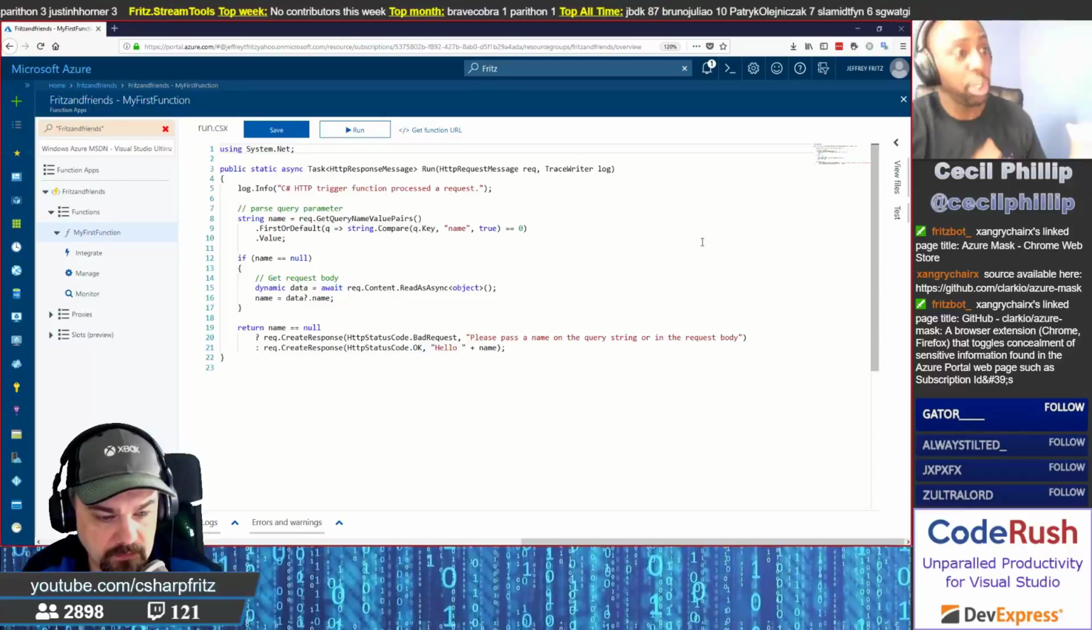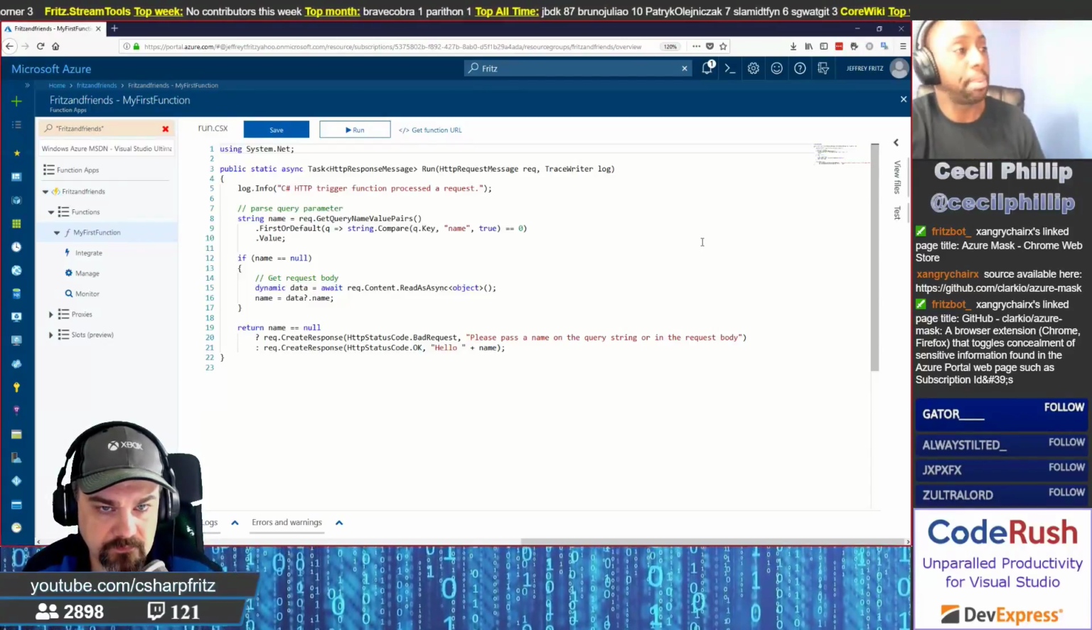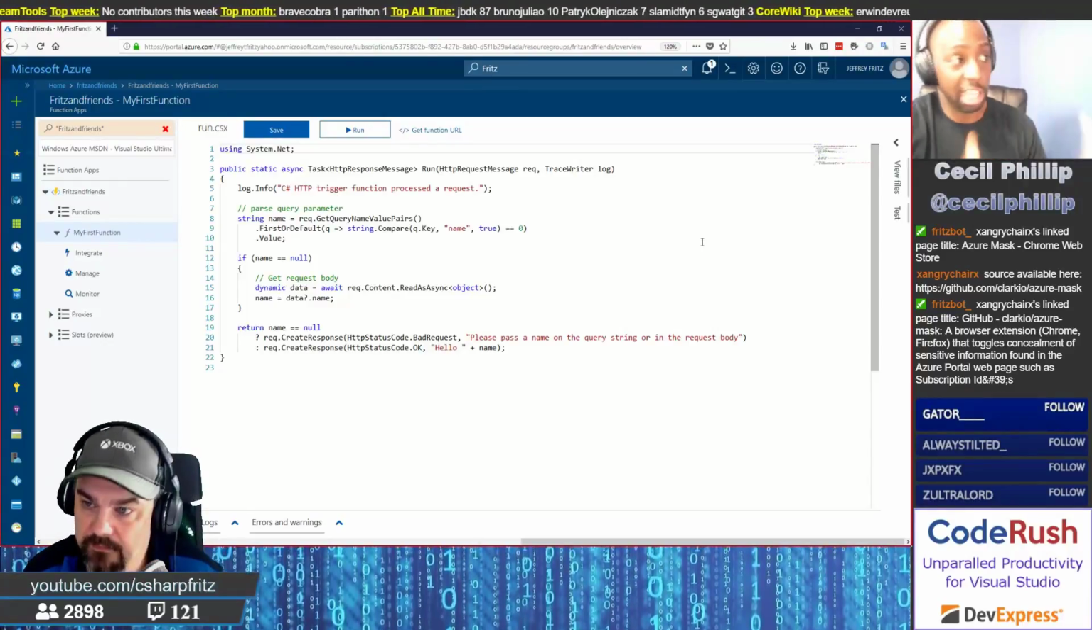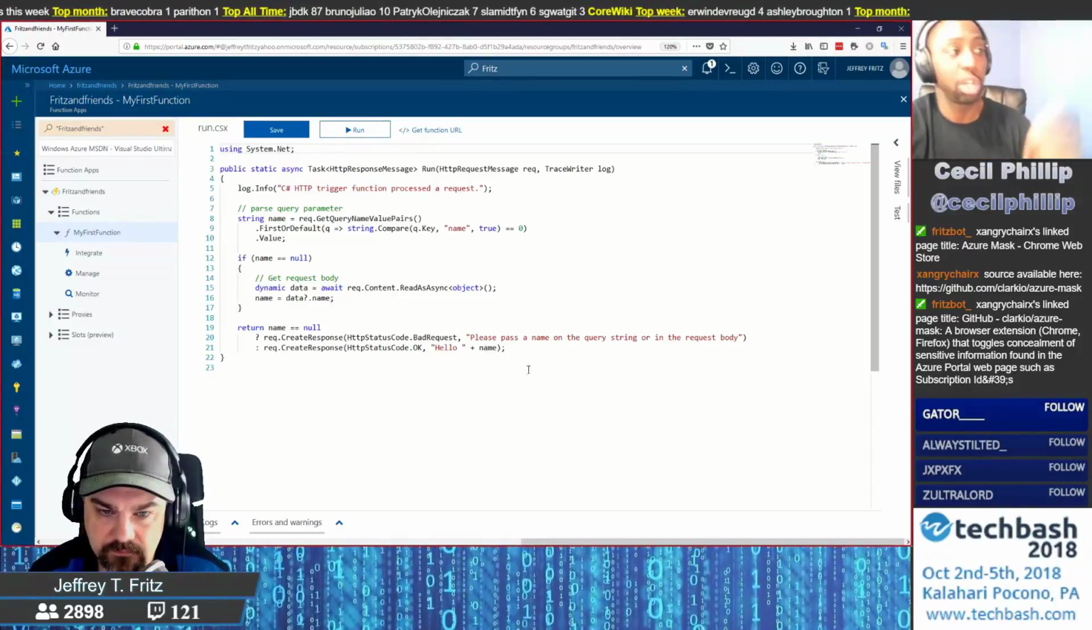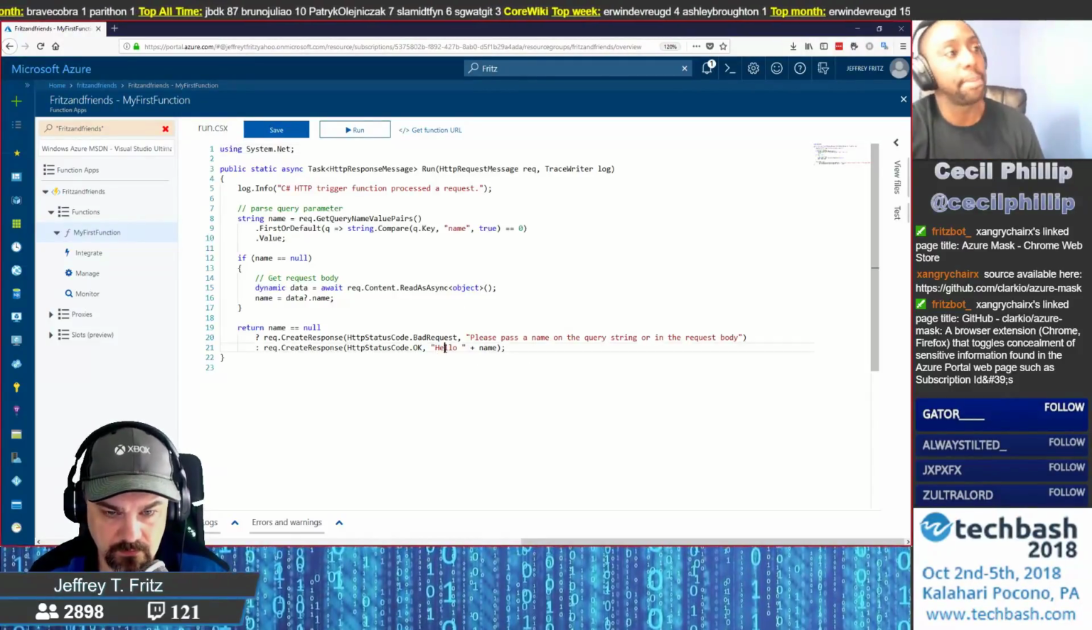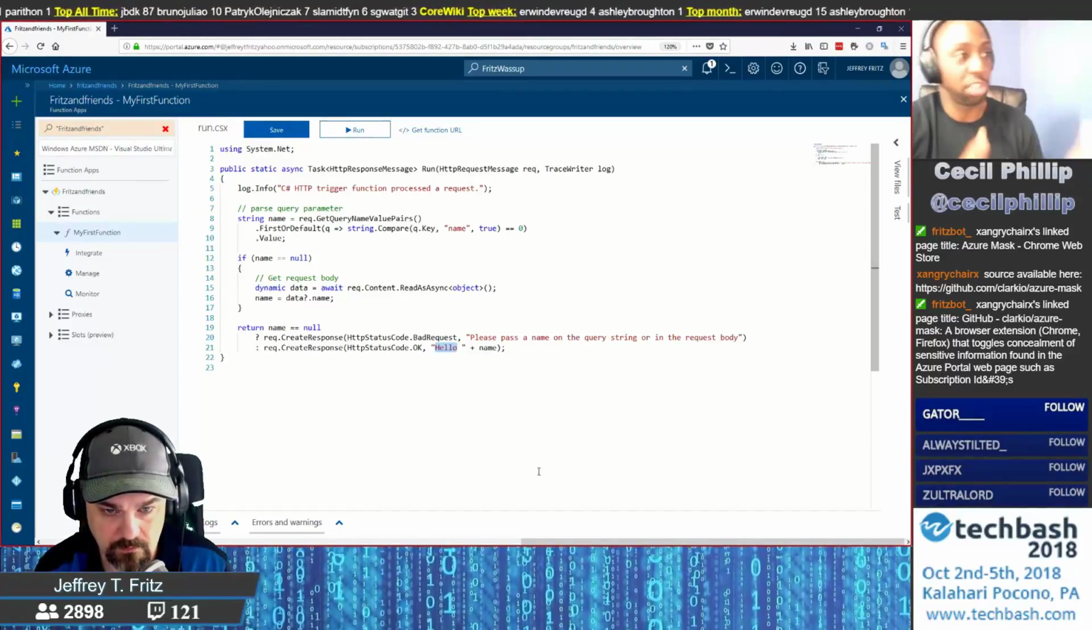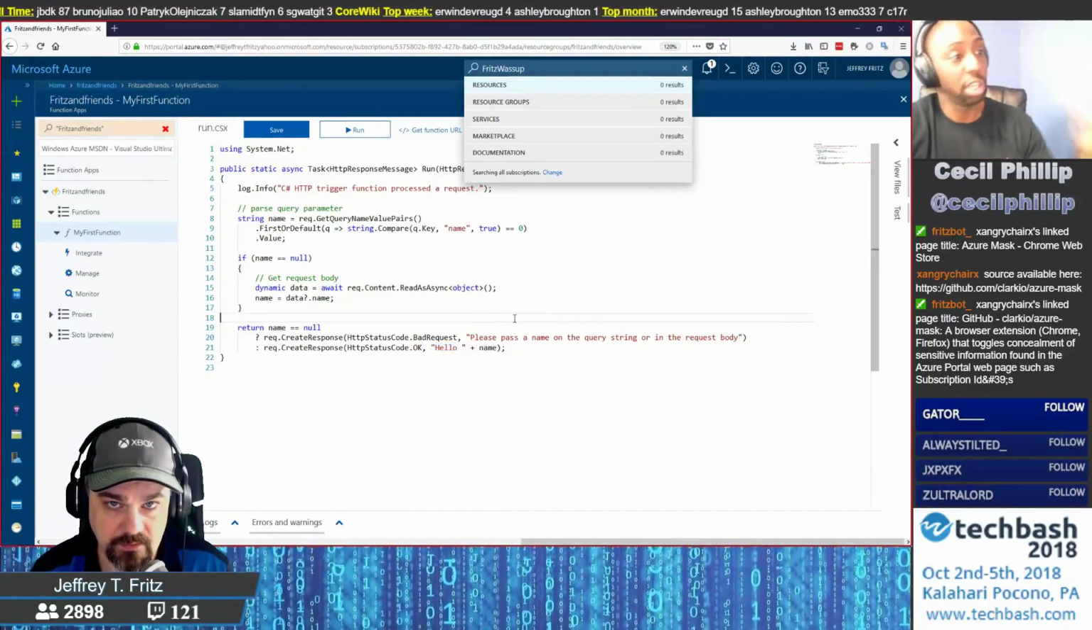Cool. So what you can do here, again, this is not just static code, right? Obviously this is an editor. You can come in here and change the code. You could write more code. You could create more functions like this. But again, this is very much an in-browser type experience. So there you go.